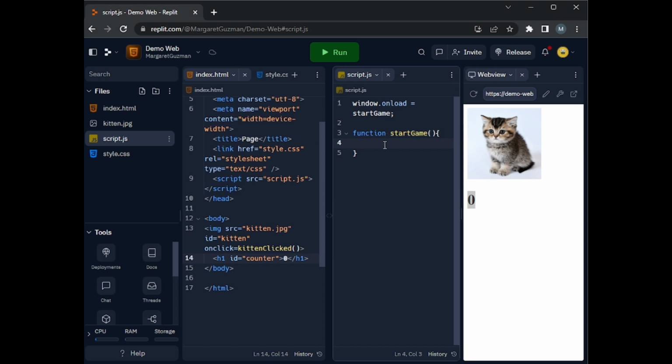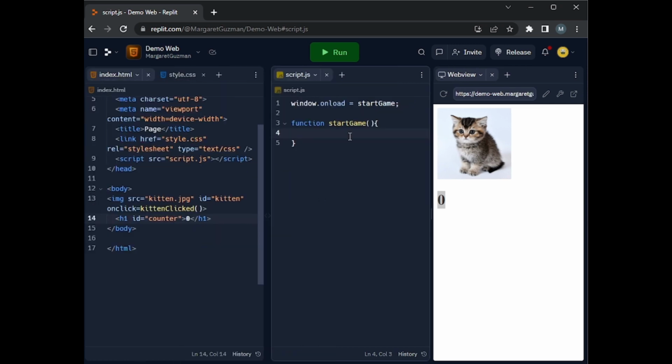All right, now we're going to tell the program everything that we want it to do when the window is done loading and the game starts. So that's everything that happens when we click the green run button or when the window loads. So we're going to have it look for this image element and give it a name. We're going to have it look for this counter element and give it a name. And we're going to call the kitten picture kitten. If it's not a kitten for you, you don't have to call it kitten. In fact, you probably shouldn't call it a kitten if it's not a kitten. But I'm going to call it a kitten because it's a kitten.